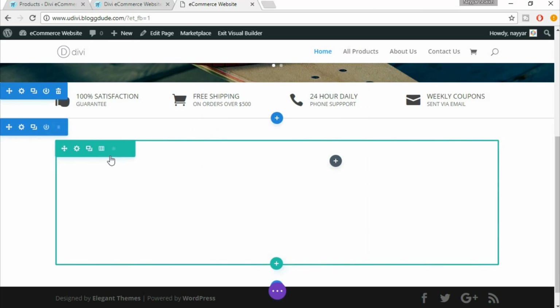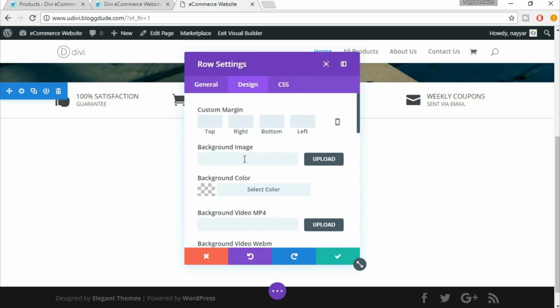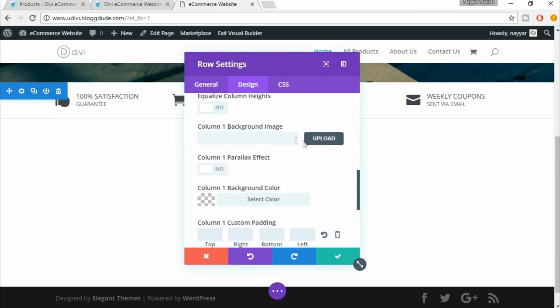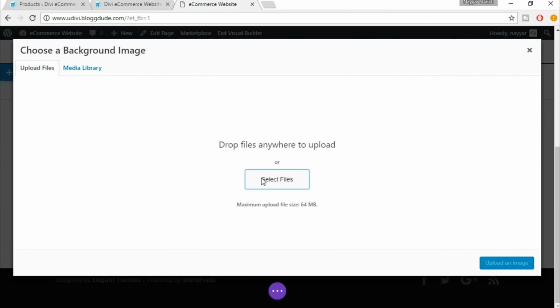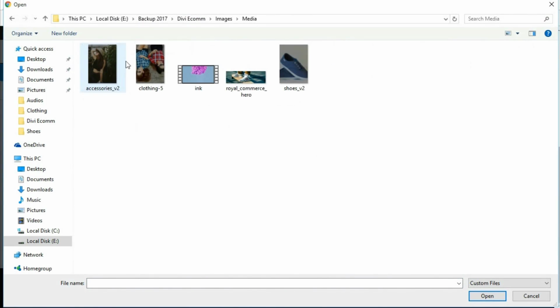Now hover here and you will see this setting, these colors which look something like green. Now click on this gear icon right up here. Now go to design and it will ask you for background image. Then when you scroll down, you have column 1 background image. Now here we have to add the image because as I said it is divided into 2 different sections. Now we have to add this background image only to the first column. So let's click on upload. Select the image you want to upload. This image is also present in that folder as I said in the media folder. Here is the image. Just select this and click on open.